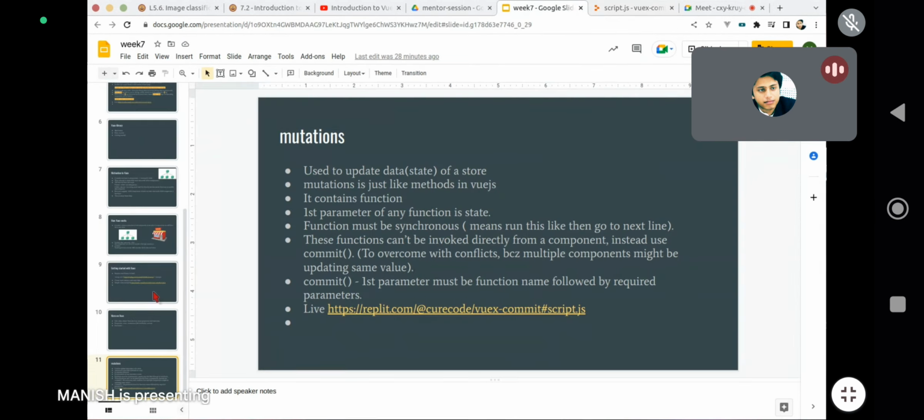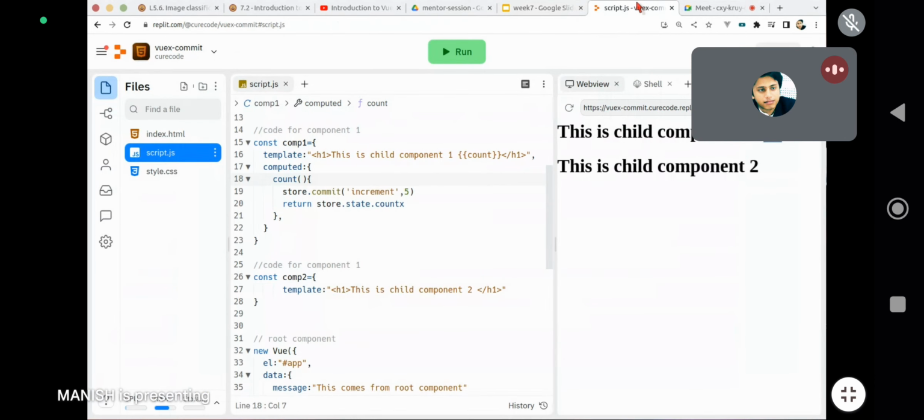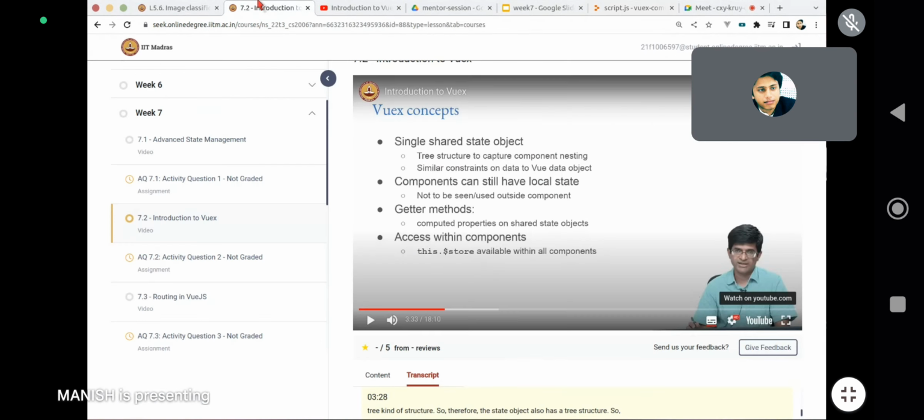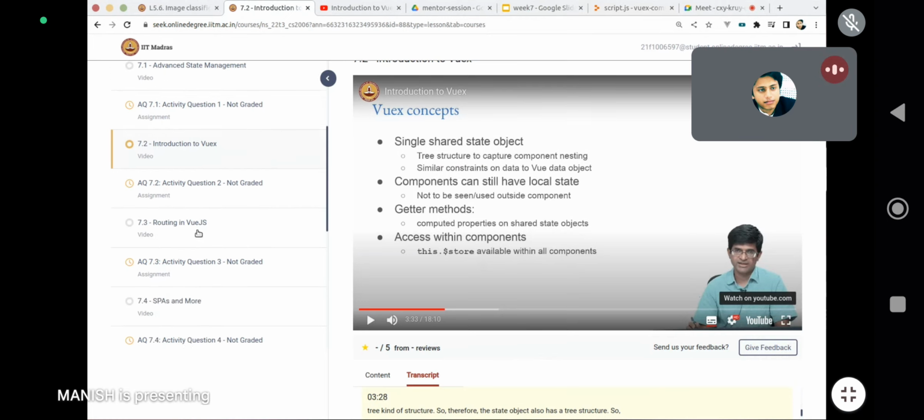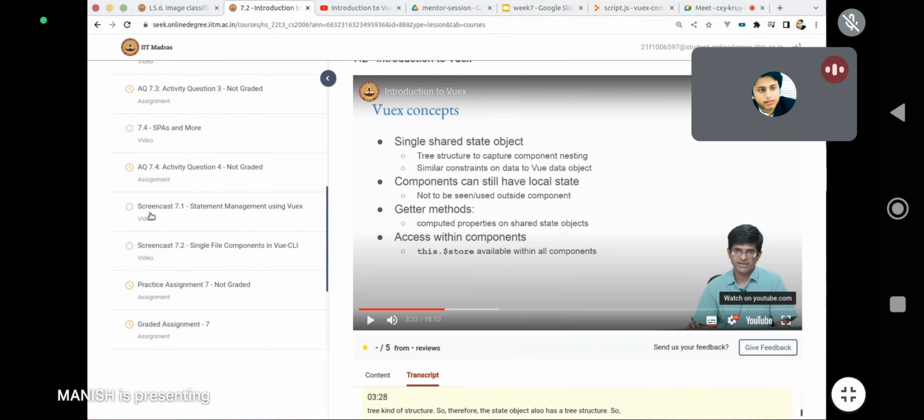So from my side, this was all about VueX. In the last session, we have already discussed Vue Router, and we have already discussed the activity question and practice question. If you have any question regarding VueX, then you may ask, and I will suggest to go through the lectures and screencast of VueX. So introduction to VueX is first, and then after you can go through screencast 7.1. Screencast 7.1 is all about VueX.